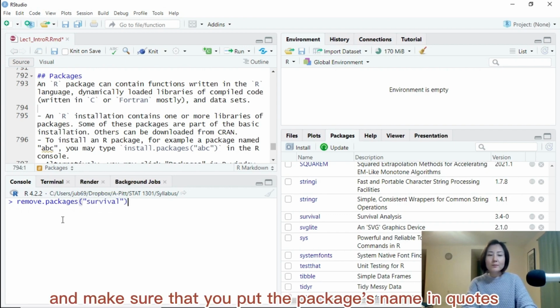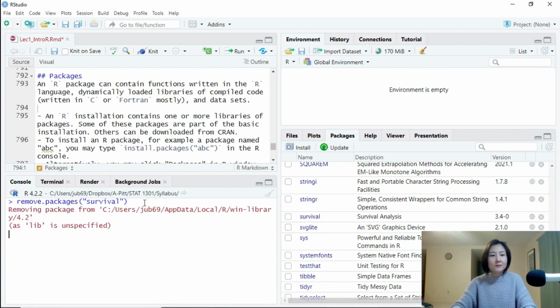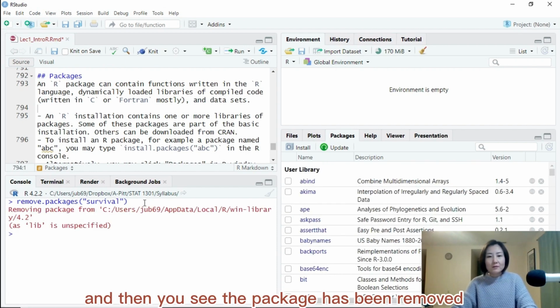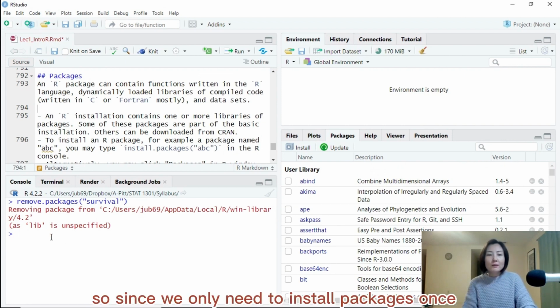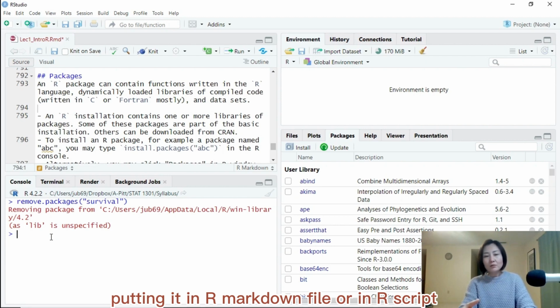And make sure that you put the package name in quotes too. Okay, remove.packages. Pay attention, there is an S over here. Okay, and then you see the package has been removed. Since we only need to install packages once, we usually just type the code in the R console instead of putting it in an R Markdown file or in an R script.